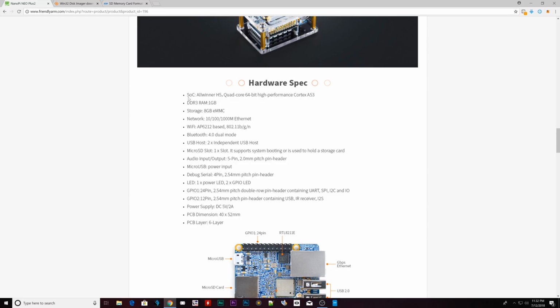H5 quad-core 64-bit high-performance Cortex A53 processor, clocked at 1.5 gigahertz, and it's got 1 gigabyte of DDR3 RAM, and it's got onboard eMMC storage, so you don't really need an SD card. You can flash the storage and run operating systems that way, but in this video, we're not going to use this option right here. We're going to flash our micro SD card, so let's move on to the next step.